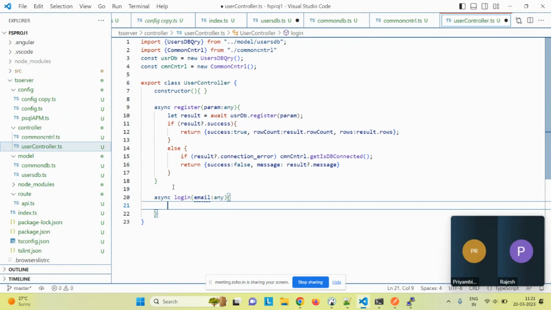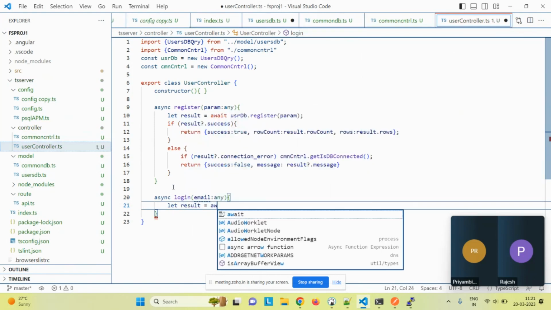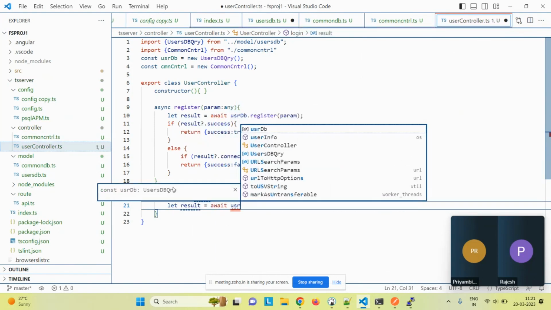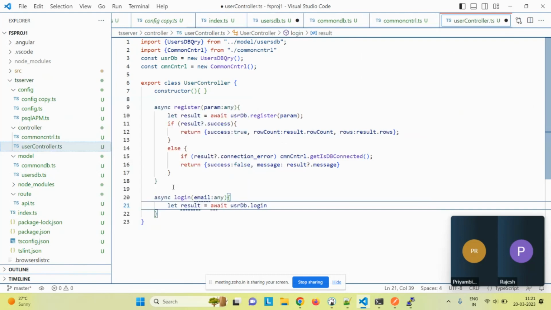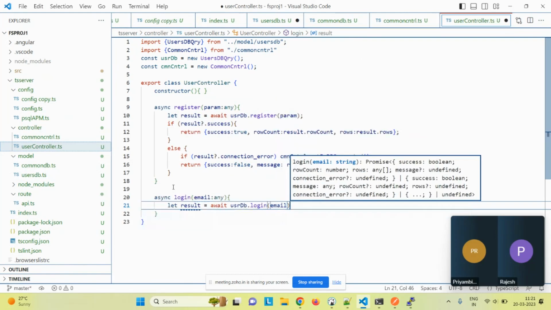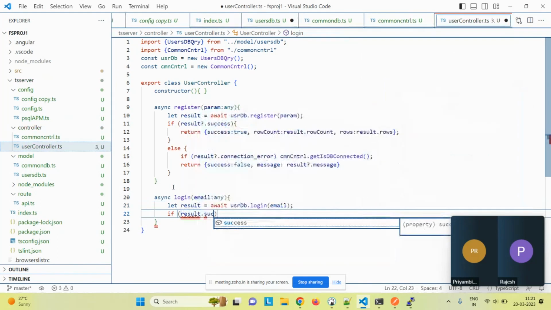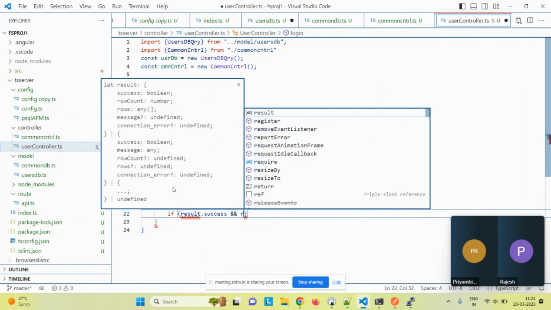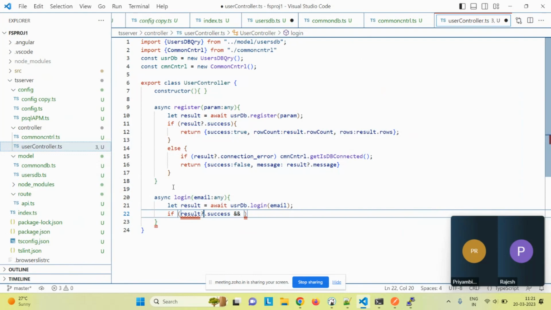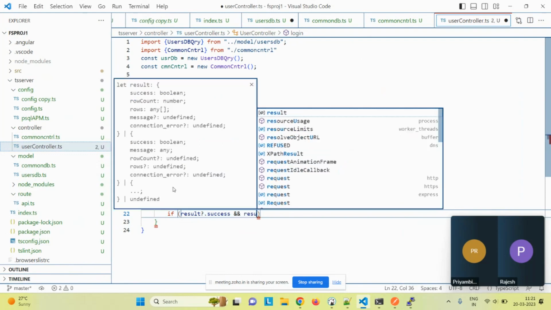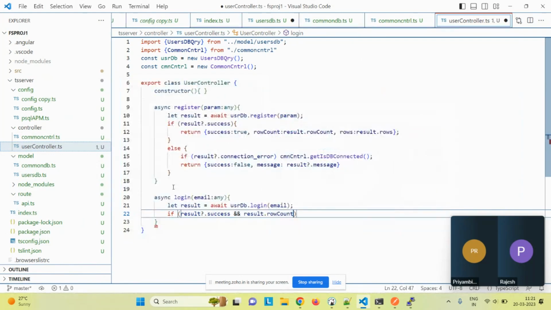So first is get the users. Let result equal await user db. One time all classes created, so it is available now. So email is the string. If result exists, success, and row count result and result dot row count greater than 0, right? Result dot row count greater than 0.